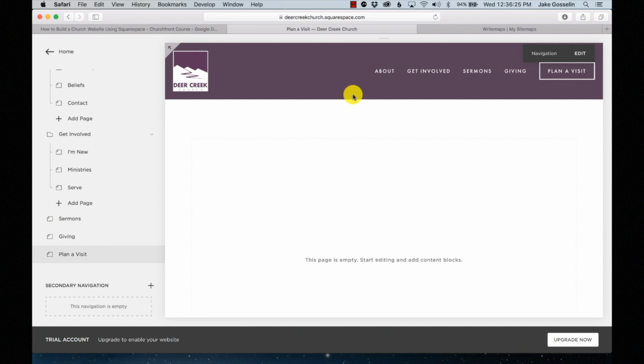A lot of thought can go into the sitemap. Again, this is not finalized. We might end up switching some of this stuff as we continue to build out the site, but this is just a good place to start.